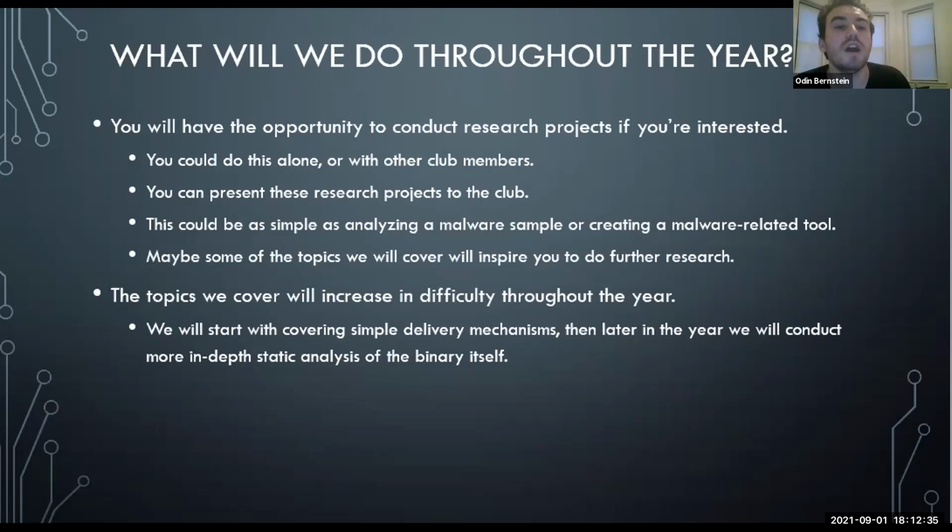You'll also have the opportunity, if you want, to do independent research. This is pretty open-ended. It could be as simple as looking at a malware sample independently outside of the club. And then if you find anything interesting, you can share it with the club. You're welcome to present, although you don't have to present.